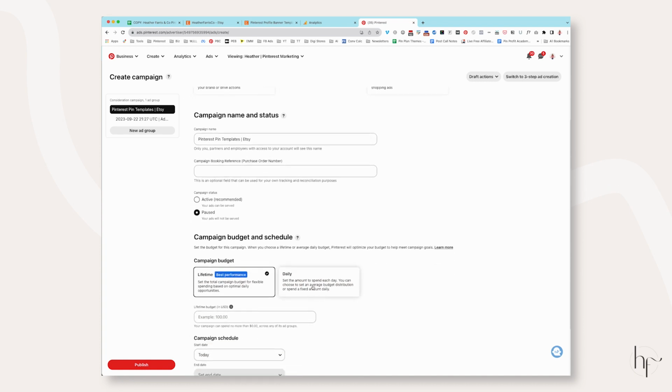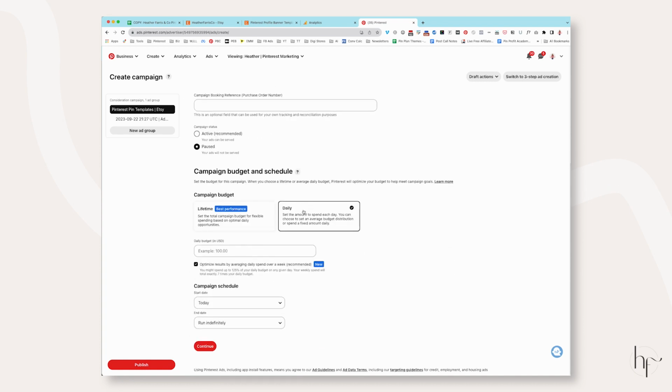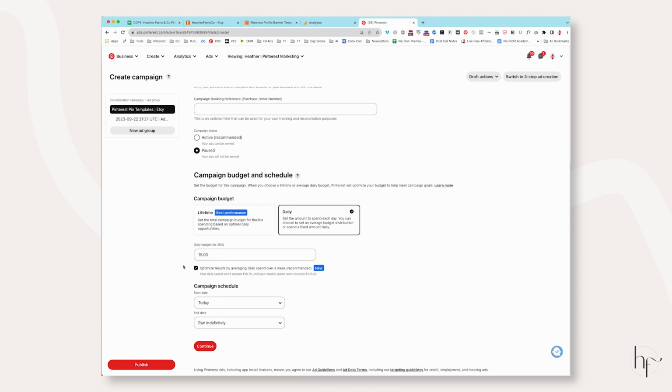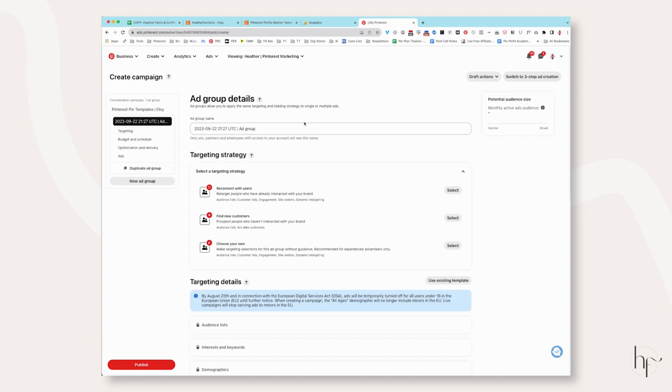Launch it in paused. Change your budget to daily, give it a daily budget, so we're gonna say $15, and then leave this box checked because we do want that flexible daily budgeting option available to us. Navigate over to the ad group and give it a name, whatever you wanna do. I like naming my ad groups based on targeting. So keywords and interest with expanded targeting.